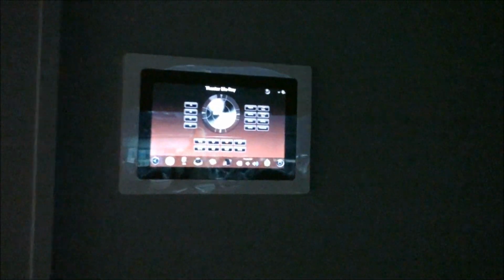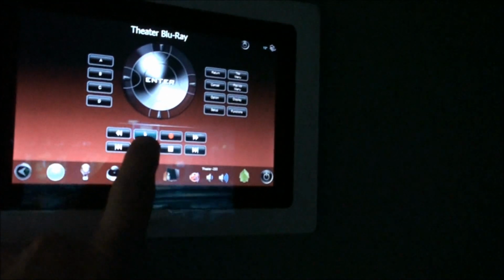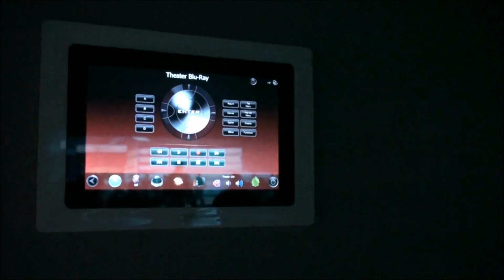We also have a master keypad in this room, if it'll focus in on it here. It's tough in the low light. So now we can see this is actually controlling the Blu-ray player, so we can pause it and play it and do all the menu functions that you want.